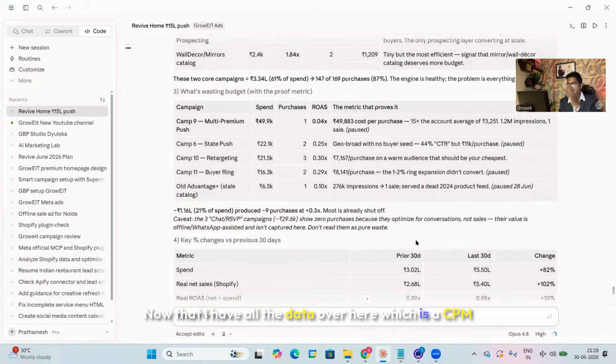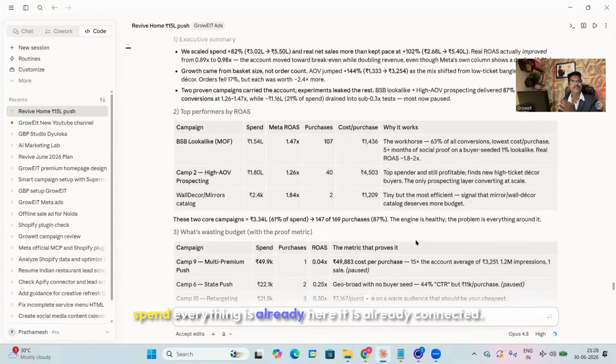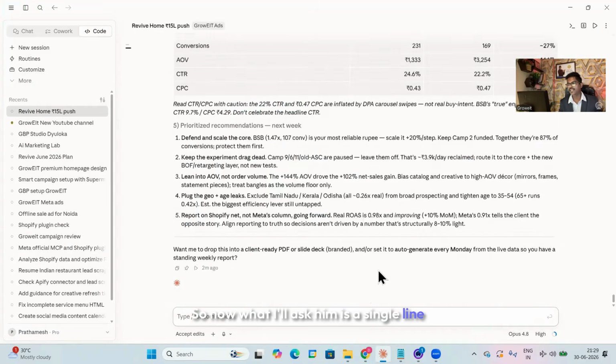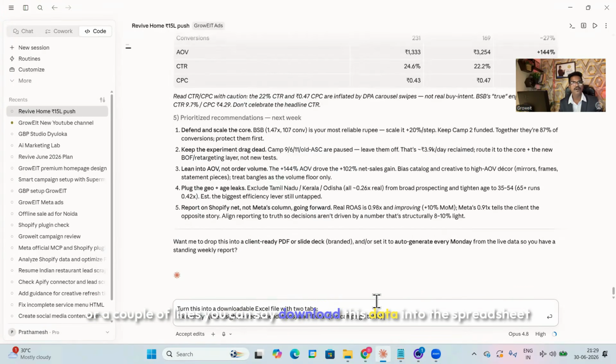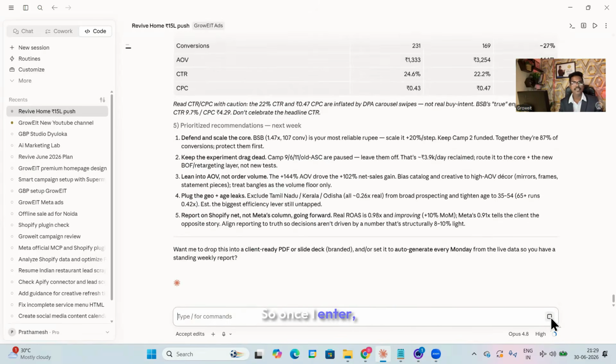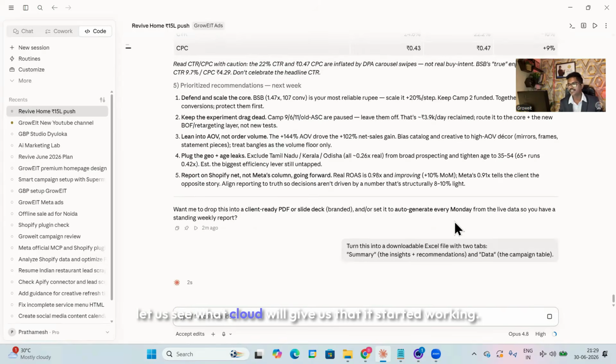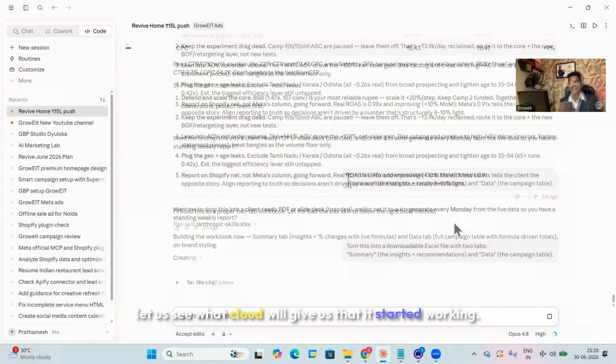Now that I have all the data over here, which is CPM, spend, everything is already here. It is already connected. So now what I'll ask is, in a single line or a couple of lines, to download this data into a spreadsheet, and whatever kind of sheet I require, I ask it to give that to me. I'll put this prompt in the description so that you can copy and paste and use that prompt directly in your account. So you don't need to write it again and again. Once I enter, let us see what Claude will give us.